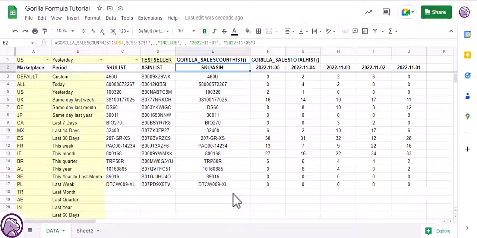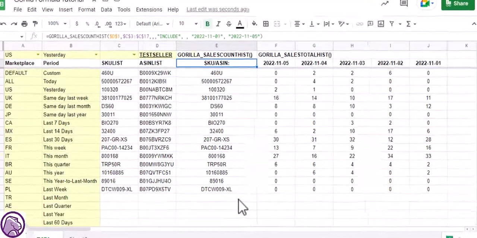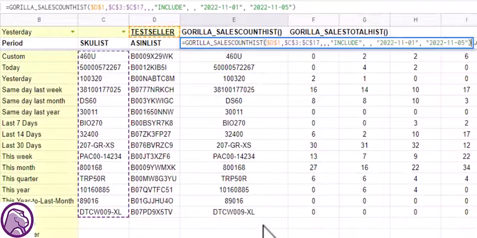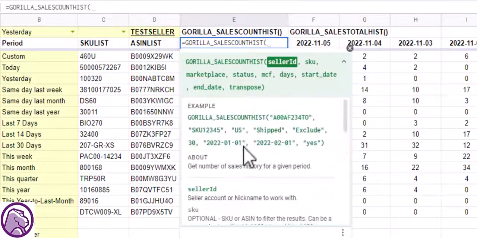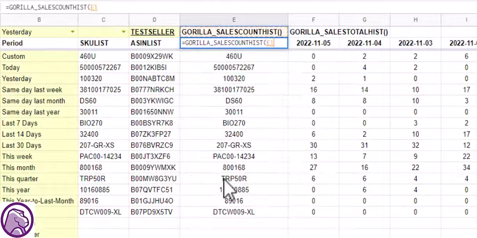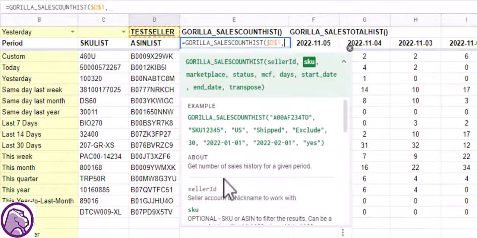In this video, we will go through the SalesCountHist function and the SalesTotalHist function. Let me remove this first. So the first parameter is seller ID. Seller ID is required. My seller ID is typed in cell D1. We can just go ahead and use this formula and it will give us the result.